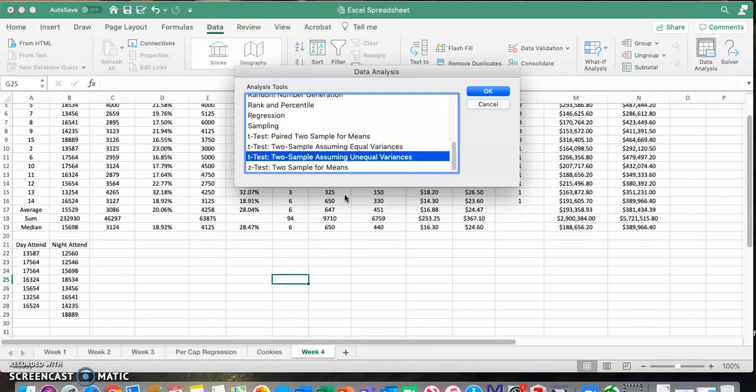Now our next step, we're going to come up here to data analysis. We're going to do a t-test, two sample assuming unequal variances. We're just throwing it out there. We're saying we don't know the variance to enter. We didn't figure that ahead of time. So unequal variances, we're assuming that, and we're just going to hit OK.